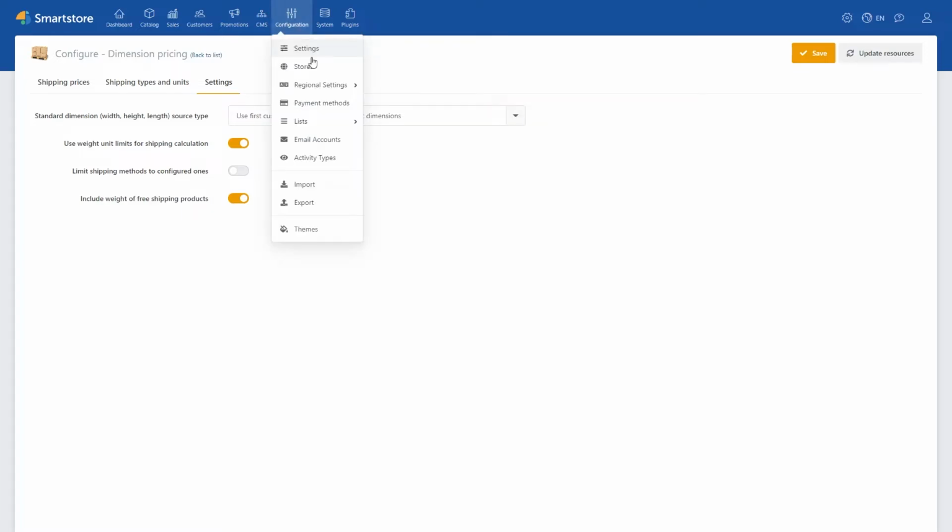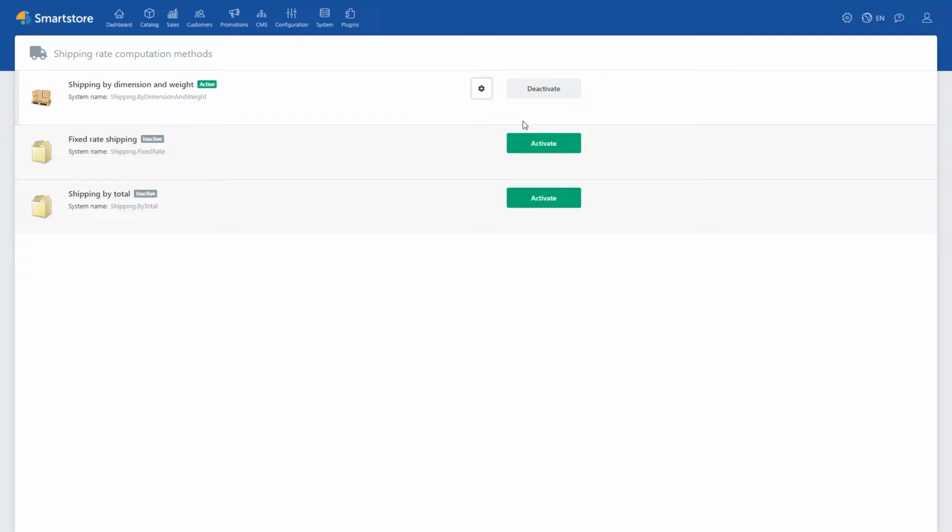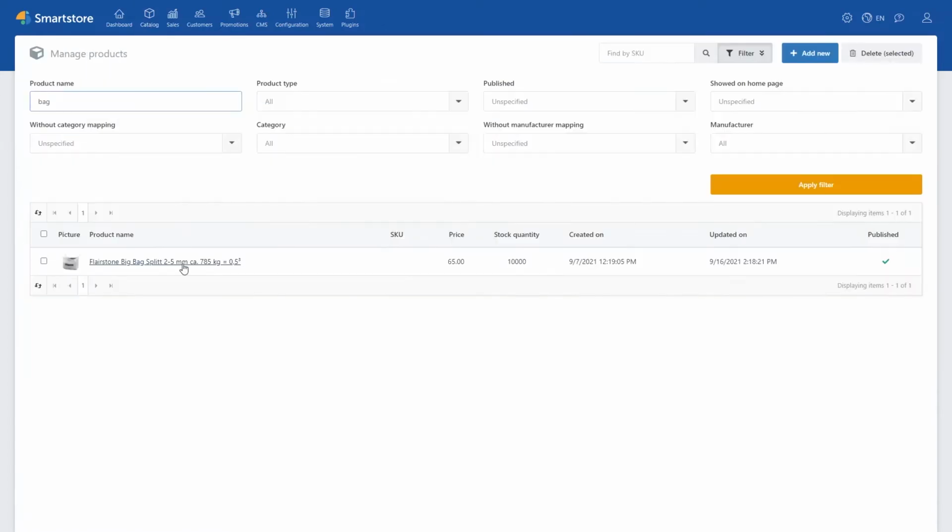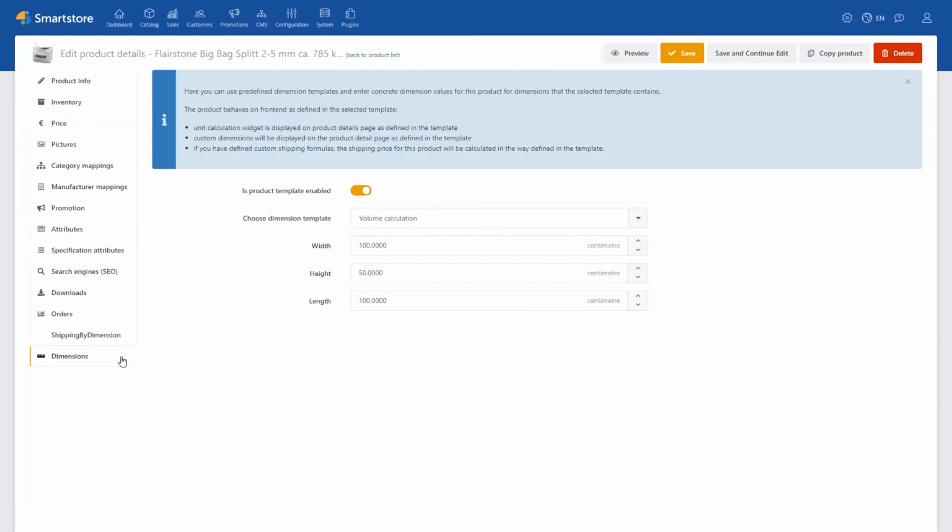Under Configuration, Regional Settings, Shipping Rate Computation Methods, we have the Shipping by Dimension and Weight Computation method where we can also set up the plugin. After the plugin installation, a menu option under Catalog will also appear. Clicking Catalog, Dimension Templates, opens the list of dimension templates, which will be explained later. Also, when editing a product, a new tab will appear. Clicking on it, we can set the dimensions for a specific product, also explained later.